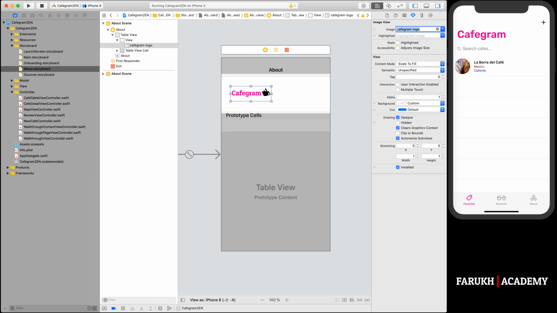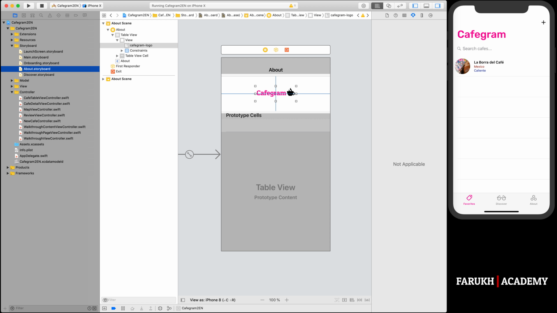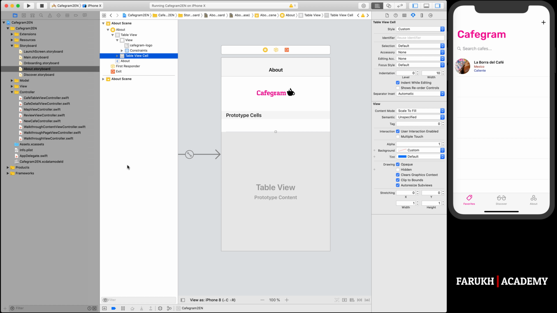As always we need to add a few layout constraints. So click the align button here of the auto layout bar. Tick both horizontally in container and vertically in container to add the required constraints to center the image view. Cool. Now select the table view cell here. In the attributes inspector, set the cell's identifier to about cell here, like this. Press enter, and style to basic here.